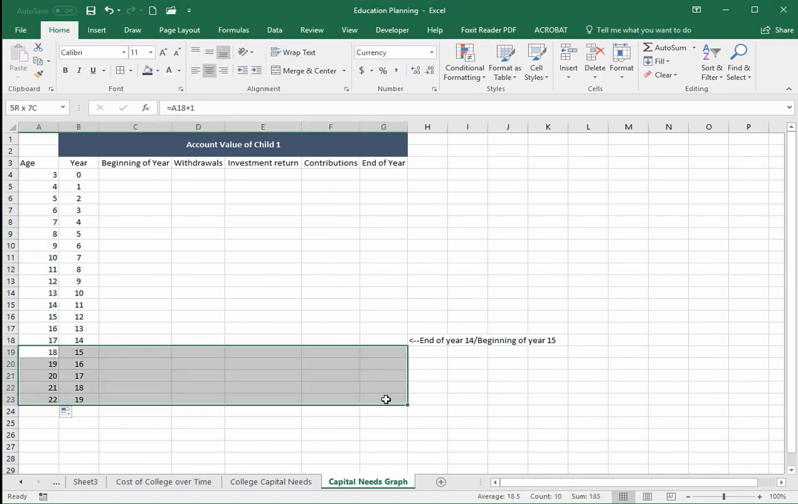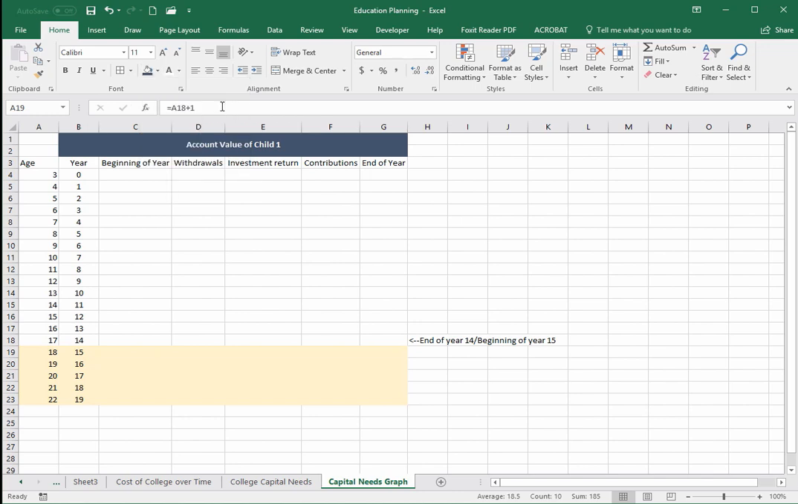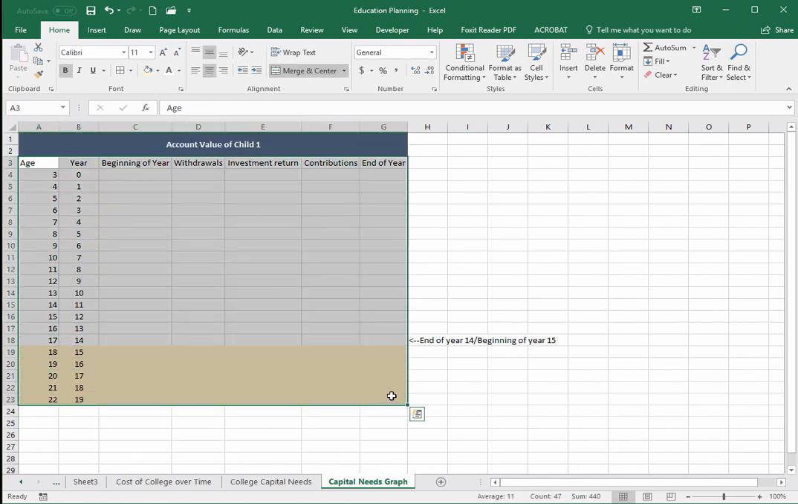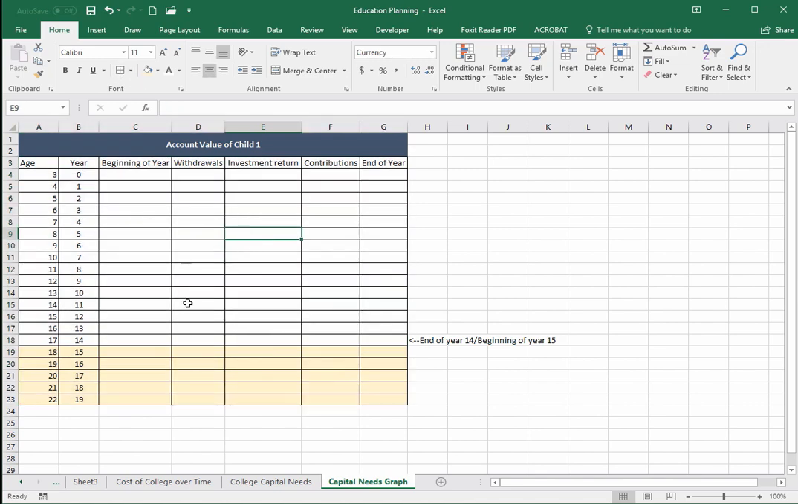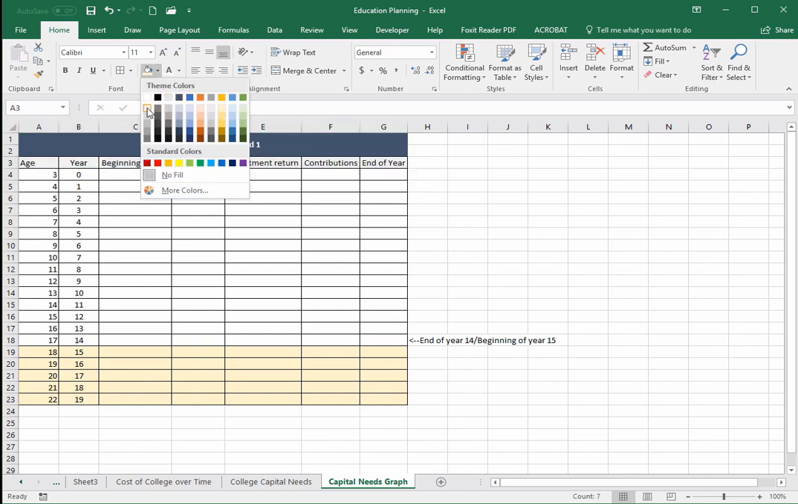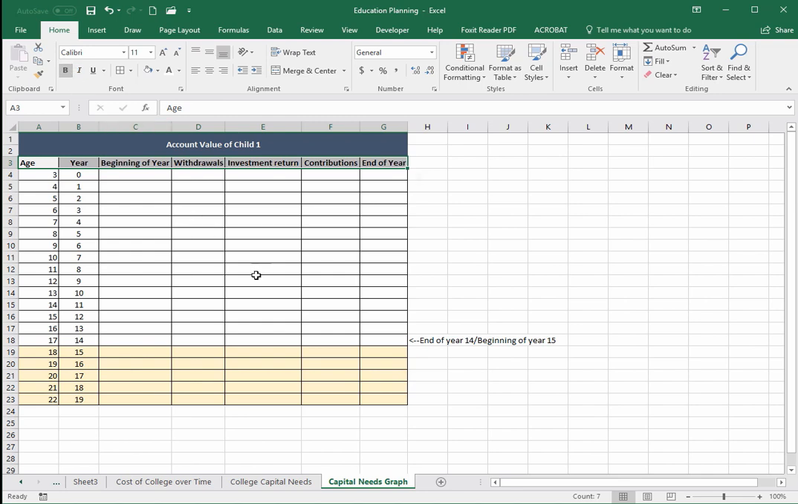And so what I'm going to do is I'm just going to highlight this. Those are the college years. And we're going to merge this. So there we go. These are the pre-college years. We're going to color this a little bit, make it a little different so we can work with it a little easier.